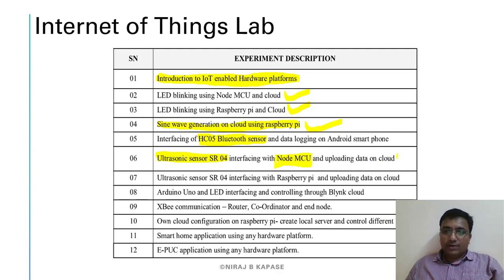We are going to see different clouds. Some paid clouds are there, and some free clouds are there. Then the same ultrasonic sensor we are going to interface with Raspberry Pi and upload the data onto the cloud again. Then we see how we can use Arduino Uno for blinking of an LED through the Blynk cloud, which we are going to demonstrate.